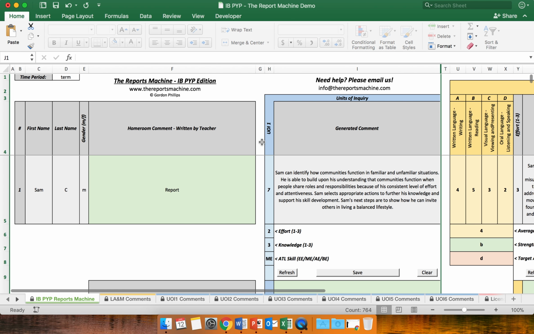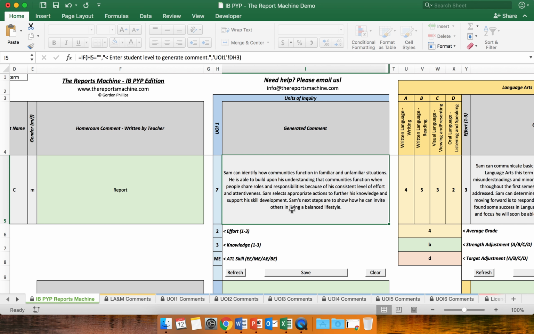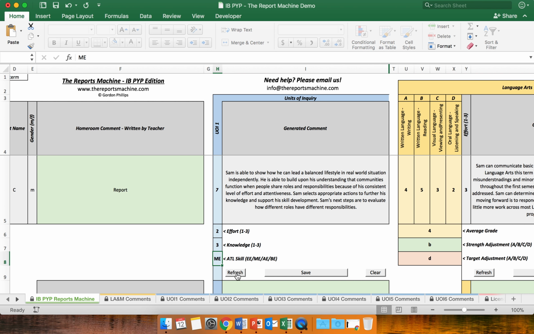So let's start with the units of inquiry. Now you'll notice it's already got a report generated here for Sam, and this is based off a few bits of data. So we've got an IB grade here, we've got an effort grade, a knowledge grade, and an ATL skill mentioned as well. If I hit refresh, you actually get a few different examples.